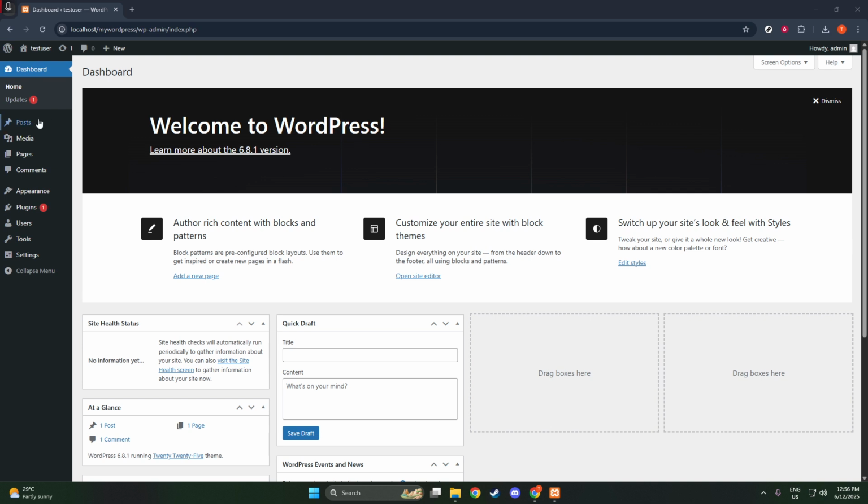Once you're logged in, you'll find yourself on the dashboard's main page. This is the control center for your WordPress site, where you have access to all the tools and settings that manage your website's content and functionality.